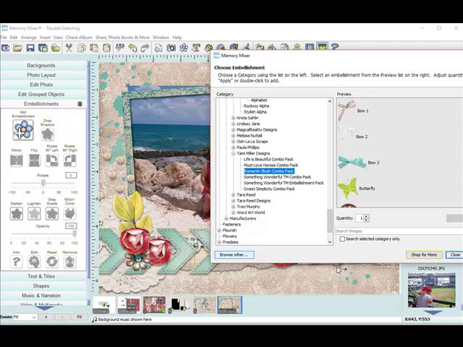So just remember, you need to come to your Add Embellishments, Browse Other, and then make sure you say you're looking for a file type PNG. That way, MemoryMixer knows you're using an embellishment, and you'll be able to select it once it's on your layout.